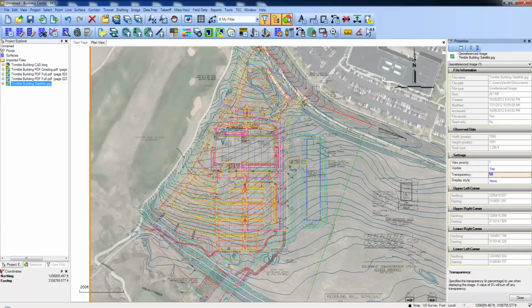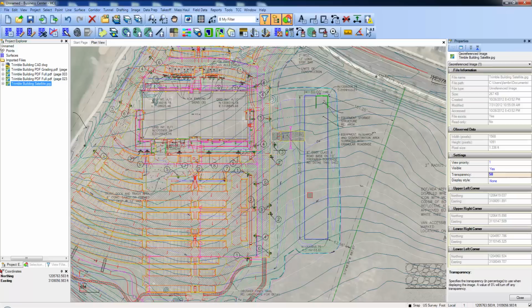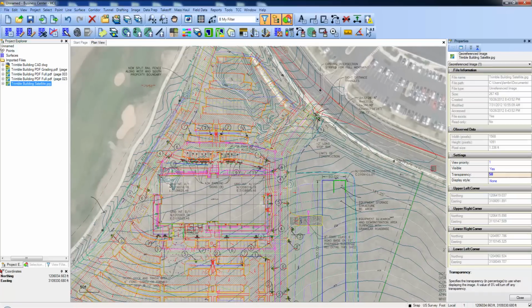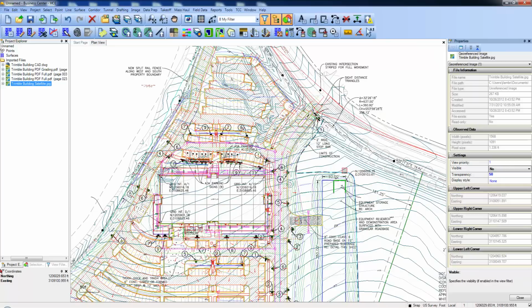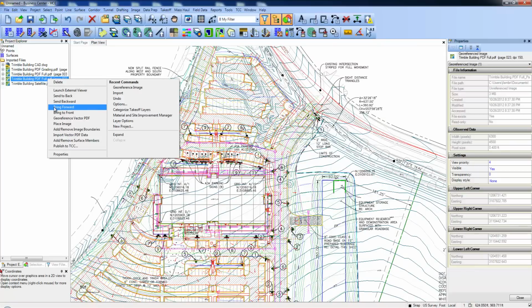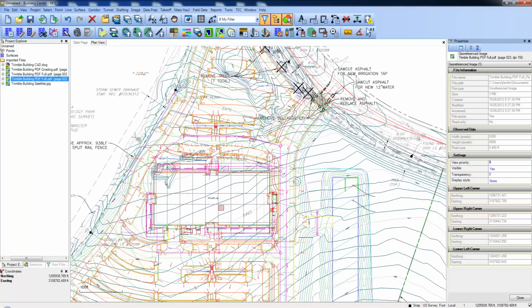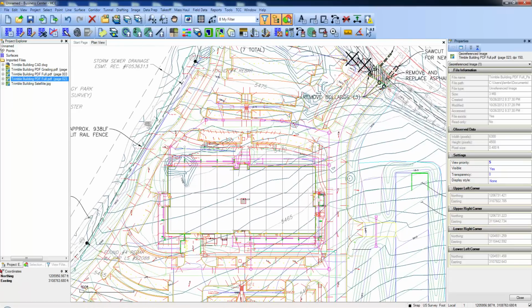When we click Enter, we see that the image is now transparent, and we can see the plan sheets underneath of it. If we want to turn it completely off, we can go to the Visibility property and set to No. With the PDF sheets, if we right-click, we see that we can bring them forward or send to the back to view some of the other PDF sheets that are in here. If we don't want to see them at all, again, we can turn the visibility off.